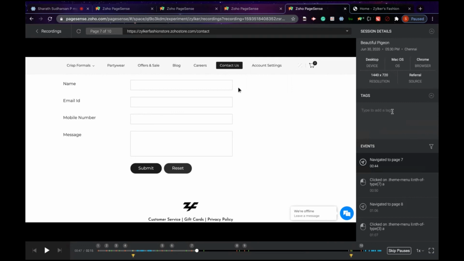And when it comes to automatic tagging, we have a 2-line snippet. That 2-line snippet has to be implemented in your site. For example, if you want to tag a recording in which the user has reached a cart page, you can give that as add to cart, and whenever the user performs that particular action, the recording would be automatically tagged as add to cart. So you will be able to filter that specific recording in the segment or audience which we have.